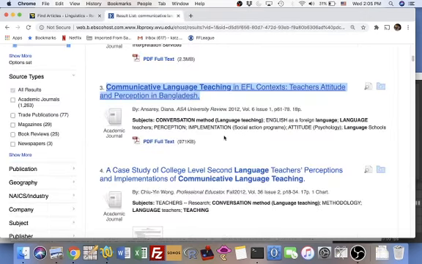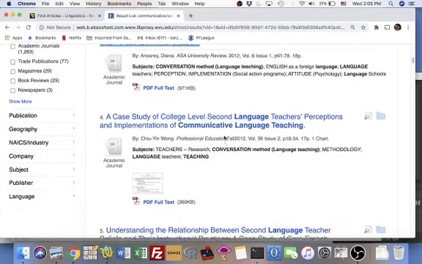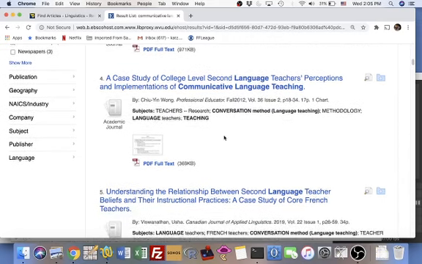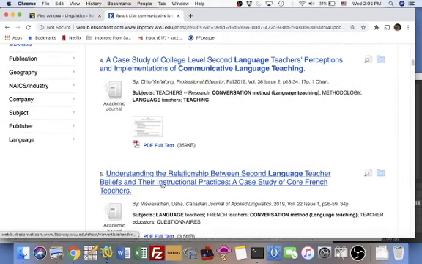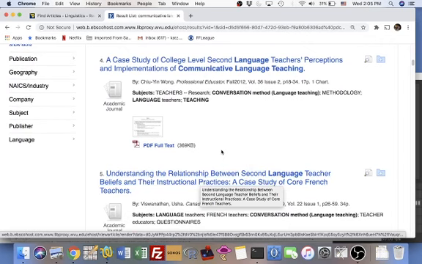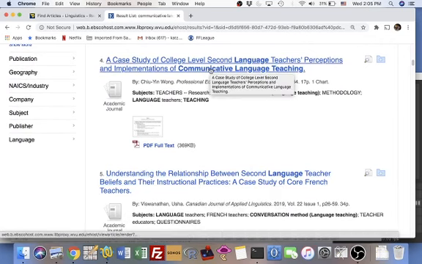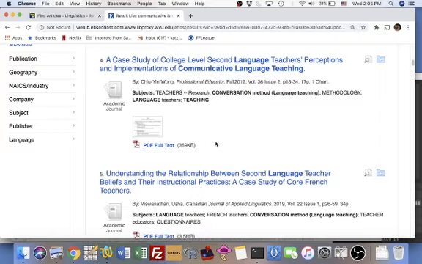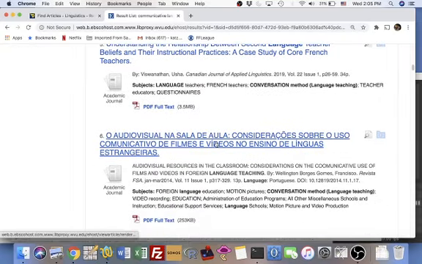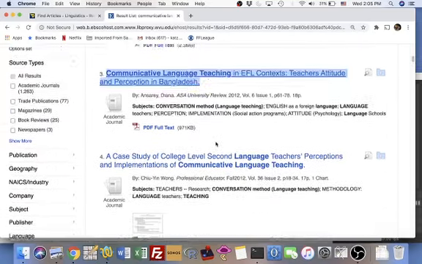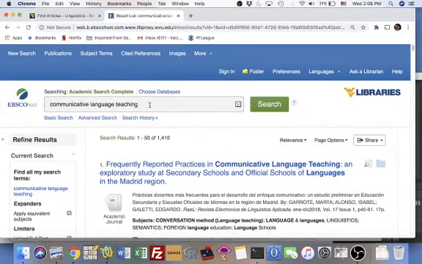So what else can we do here? A lot of these seem to be about teacher beliefs. So here's another one about teacher beliefs and instructional practices. Here's a case study of teachers' perceptions and implementations of communicative language teaching. So I'm not getting exactly what I need. And at this point, I would probably want to go back and add some search terms here to zero in on what I'm looking for. But let me first also switch databases because there's going to be maybe more relevant things in the ERIC database.